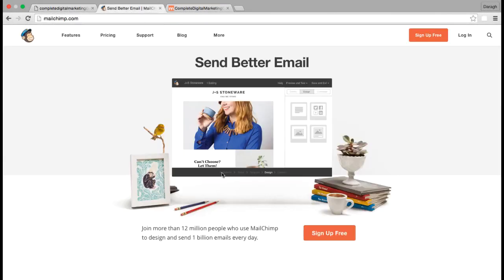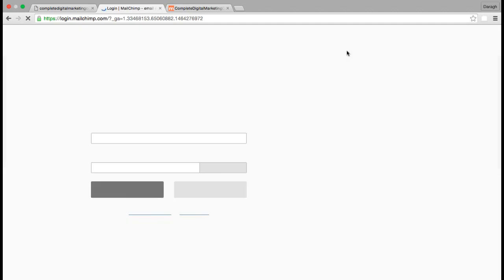The second step then is to set up a MailChimp account. You can sign up free, and you can use MailChimp free up to 2,000 subscribers. So it's really a great place to get started. So all you need to do is create an account, and once you've got that done, you can just log in.